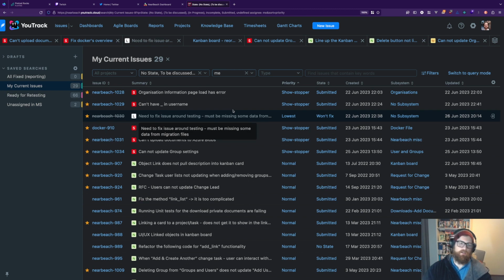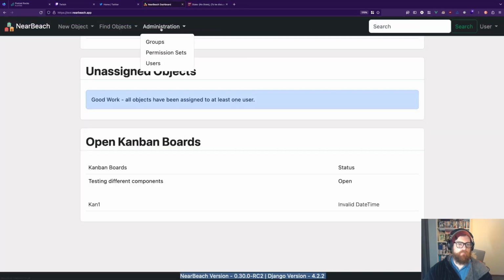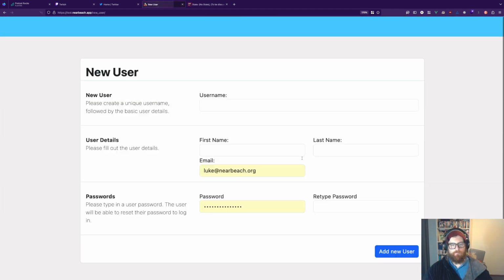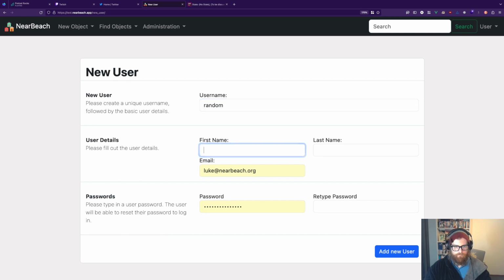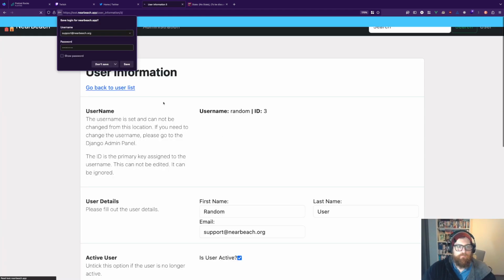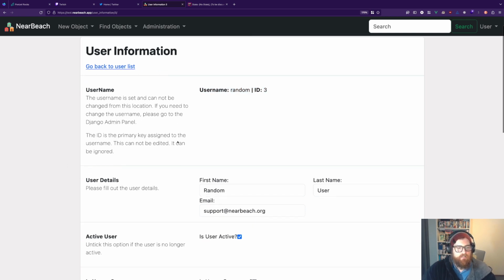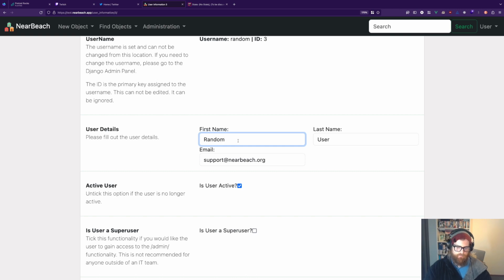All right, let's jump into it. We're just testing today. So we know groups doesn't work. Let's change users. Just adding a random user in. We're not going to save. Now we can't edit the username after the fact, which makes sense. We've got the username, we've got the ID. We like how this is set up, but we can edit the name.